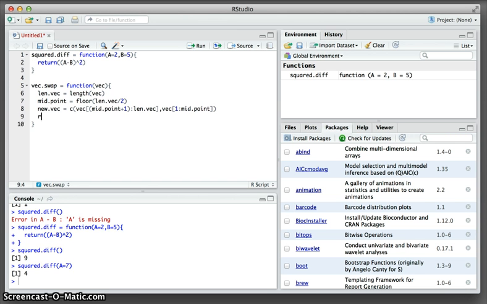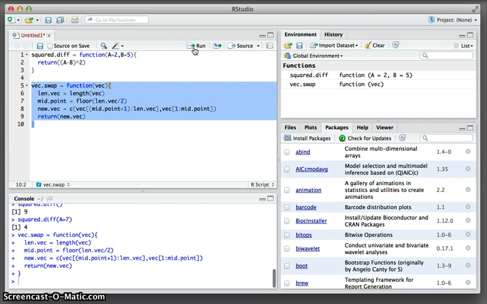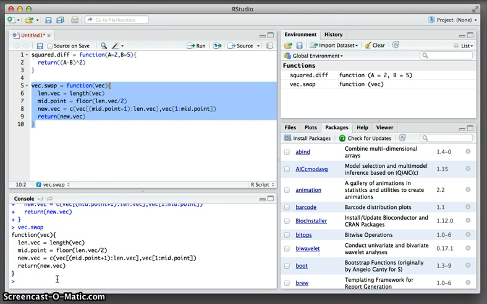And finally, we're going to return new.vec, and our function is complete. We can execute the code, and we see we have in our global environment vec.swap. We can look at what the function definition is here by typing vec.swap.